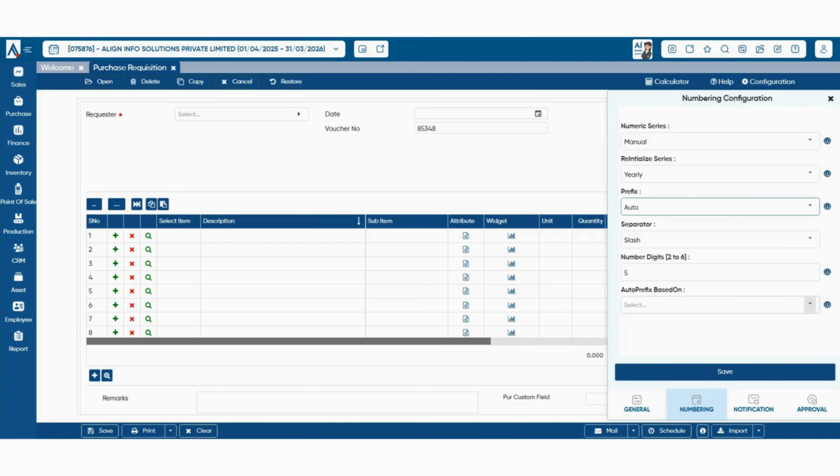You can choose whether to configure this prefix manually or allow the system to generate it automatically. If you select the Auto option, an additional section will appear where you can define how the prefix should be generated, whether based on the document category, location, or a combination of both through document category mapping.